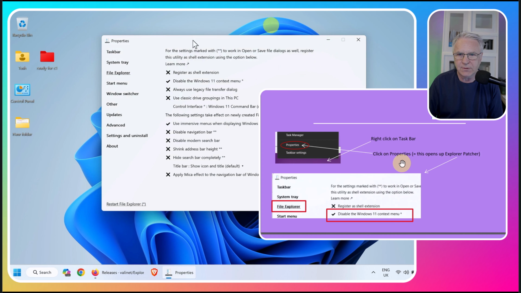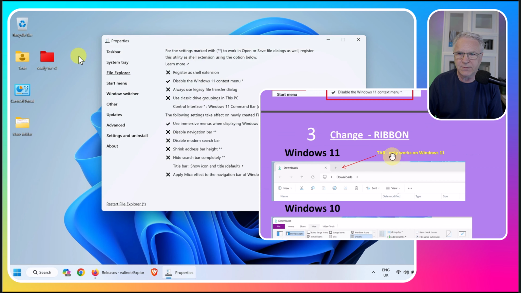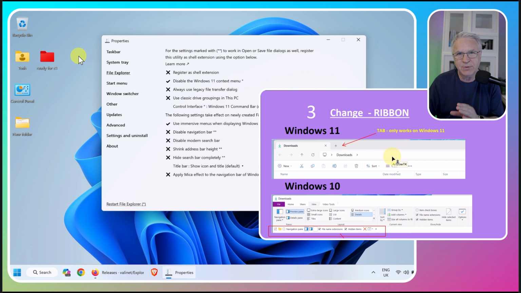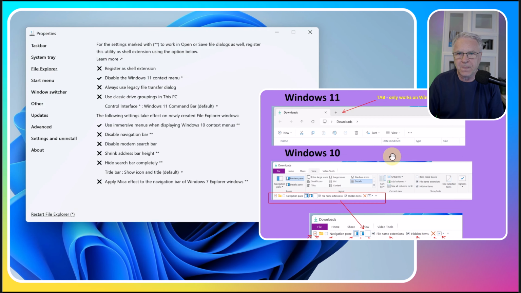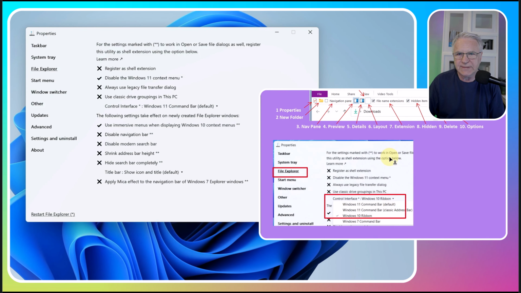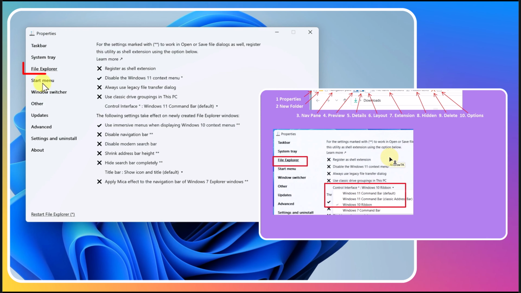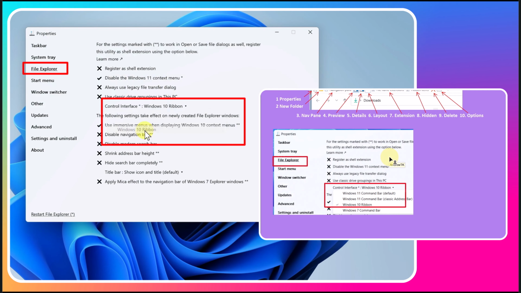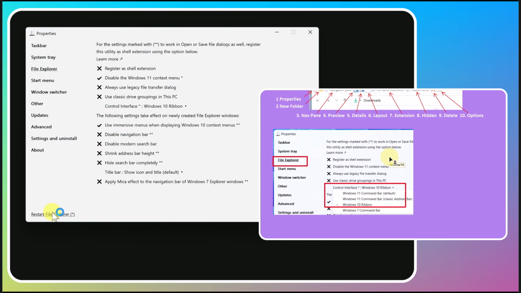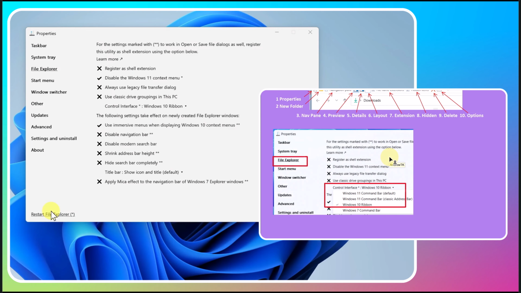The next one, let's have a look at our document. We're going to change the ribbon. This is going to be a bit longer because I'm going to show you how to add those features, which is amazing. So how do we do this? It says here, we go to File Explorer again, but this time we go to Control Interface. So that's down here. So we're still on the same page, and we want Windows 10 ribbon.